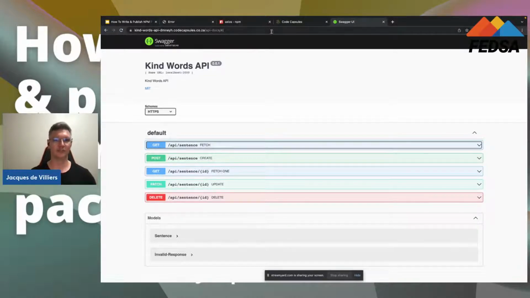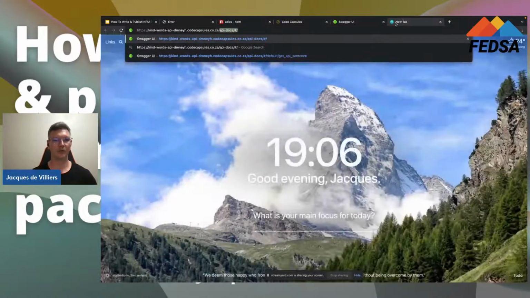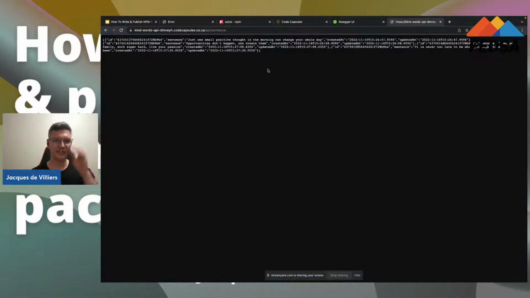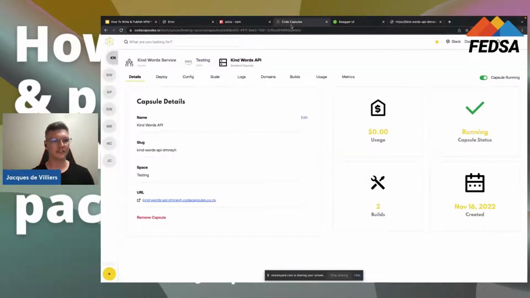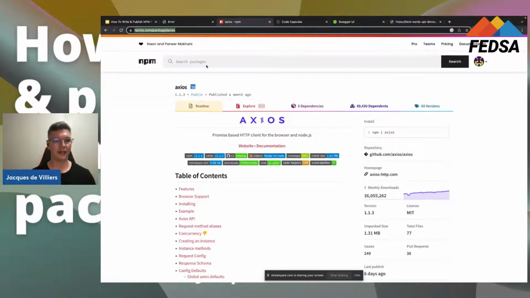Okay, so we know that if we open something up in the browser, then it will do a get. So I'm just going to go /API/sentence. And we can see here that I get a result back as just an array of these elements. This is on the testing API. Okay, great.